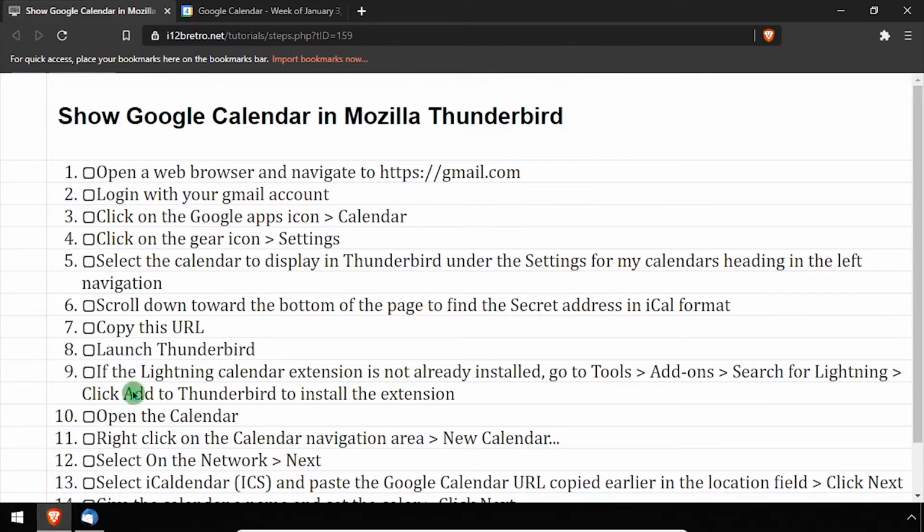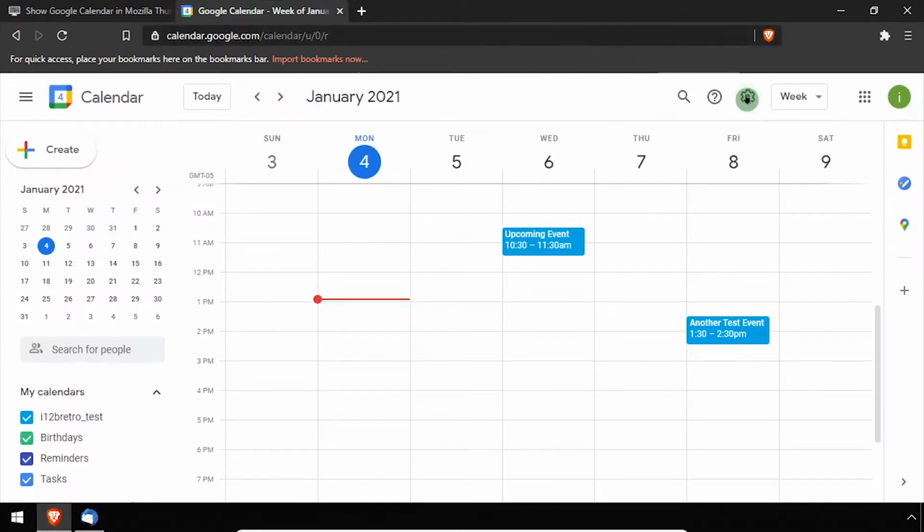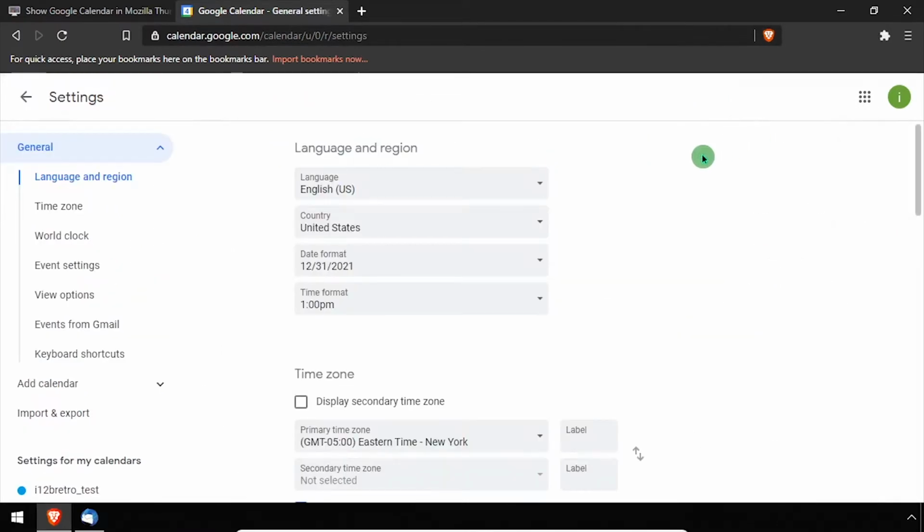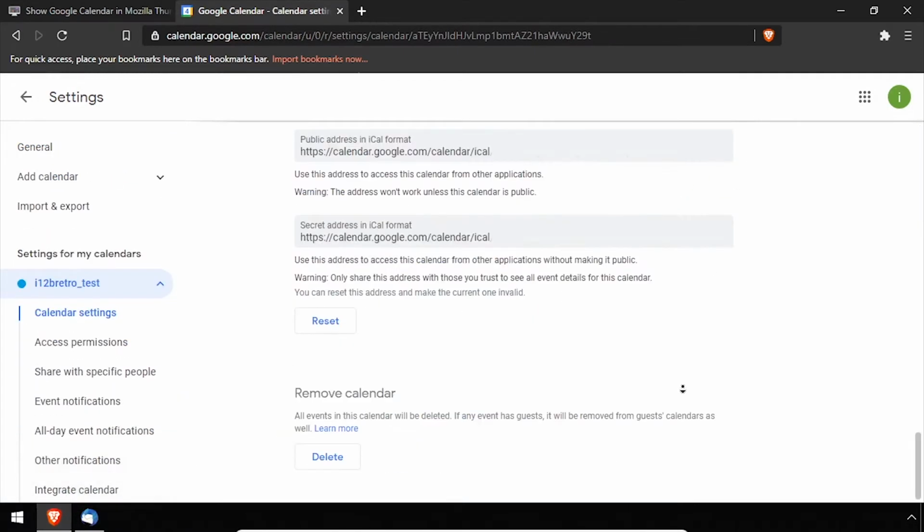To get started, open a web browser and navigate to your Google Calendar. Click the gear icon in the top right, then select Settings. Select the target calendar from the left navigation. Then scroll down on the calendar settings page and select the secret iCal format URL and copy it to your clipboard.